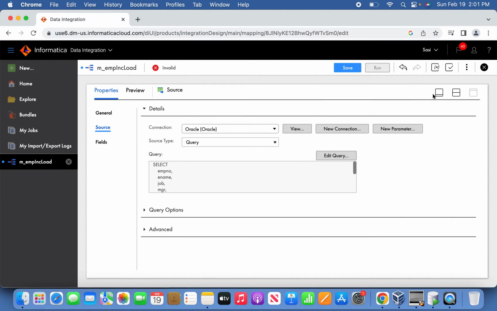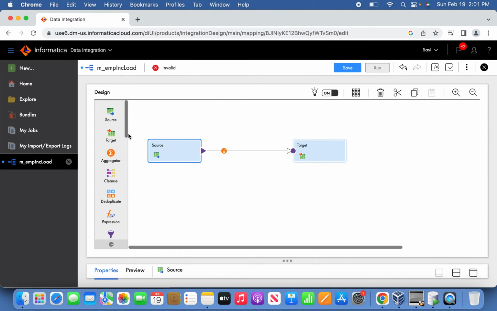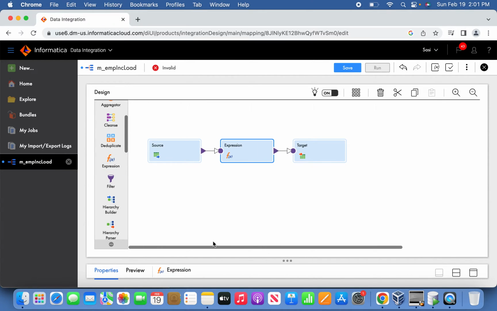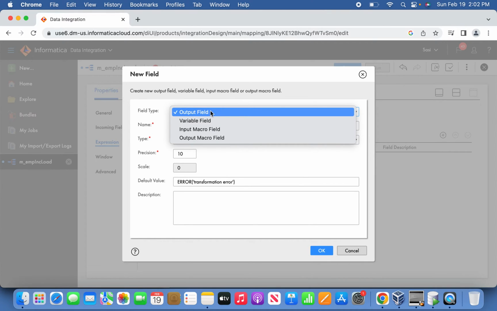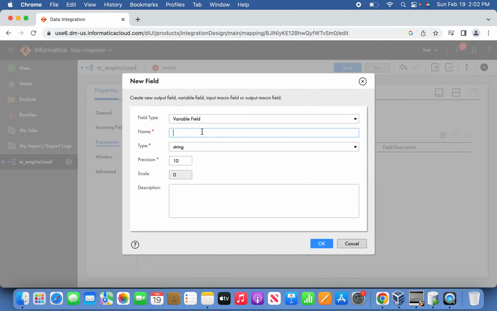So now the next thing is we need to define an expression transformation. In this expression transformation, it's going to pull all the records as is, but the additional and important thing we are going to define is a variable field here, v_max_hiredate, and the data type we need to set as date time.